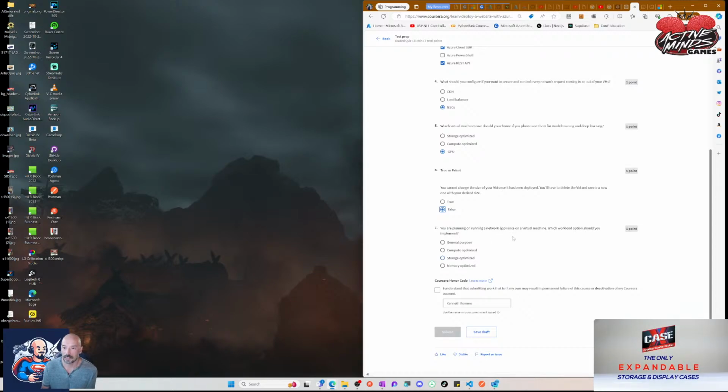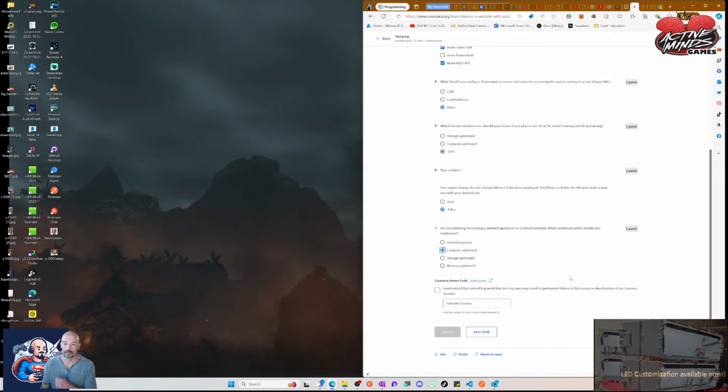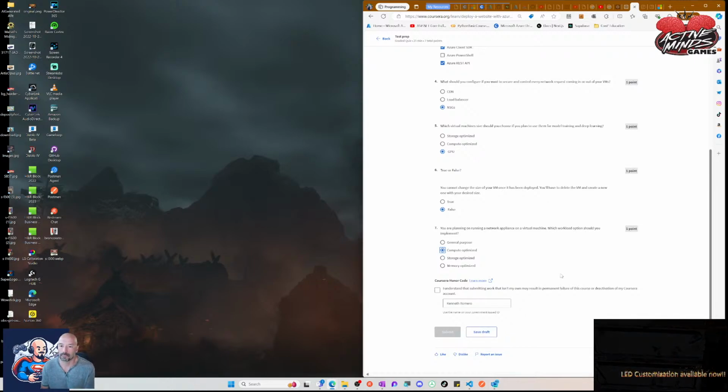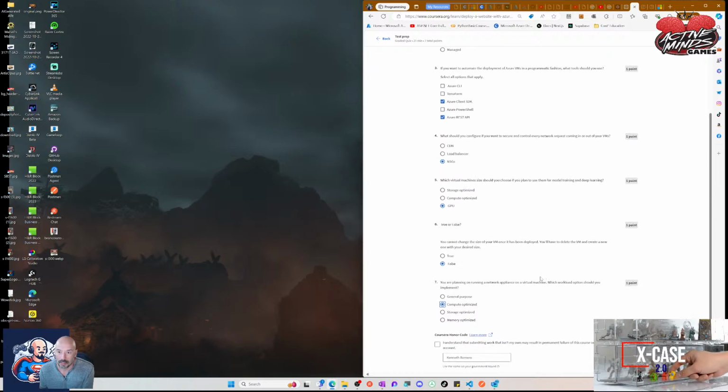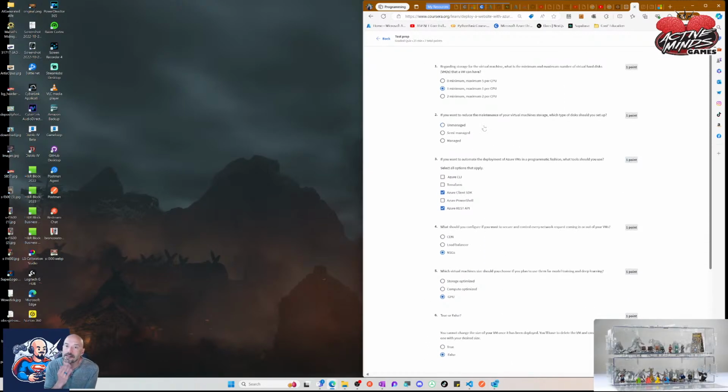If you're planning on running a network appliance on a virtual machine, which workload option should you implement? Network appliance, I believe, was compute optimized. Yeah, I thought it was general purpose last time, but I was wrong there. So, if you want to automate, oh, right, okay, I believe that's everything. The only one I didn't do is this one yet. I should go back and look at unmanaged virtual machine storage.